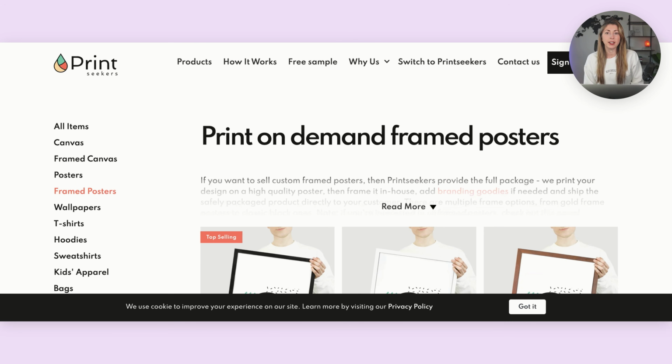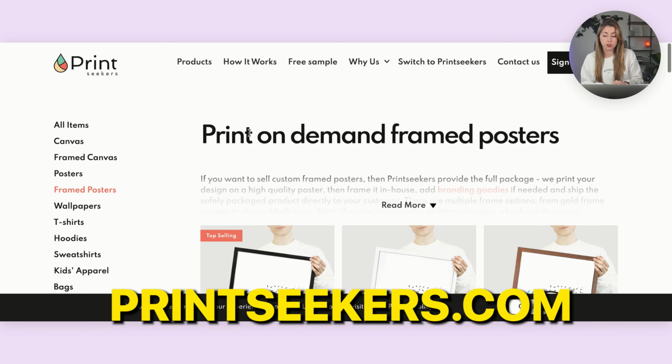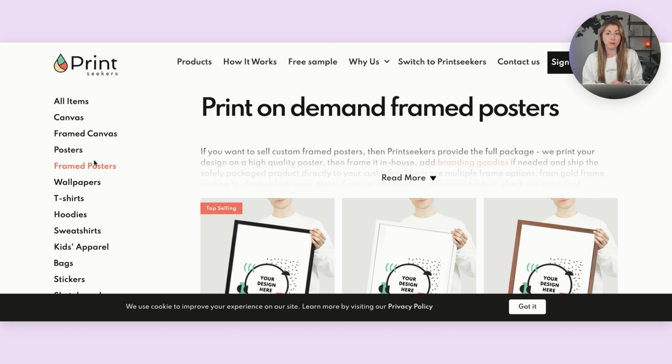But sourcing these is a little difficult. It took me a while to find this site, and while I usually use Printify for all my print-on-demand products, they unfortunately didn't have the frames that kind of fit this aesthetic. So I'm going to be showing you a brand new supplier. This supplier is called Print Seekers, and if you scroll down, they have a high emphasis on wall art.